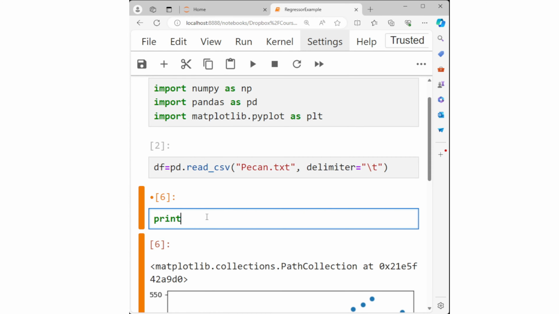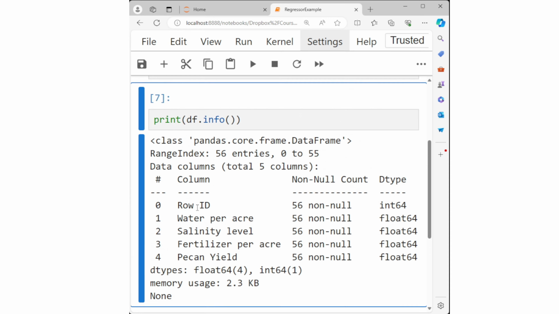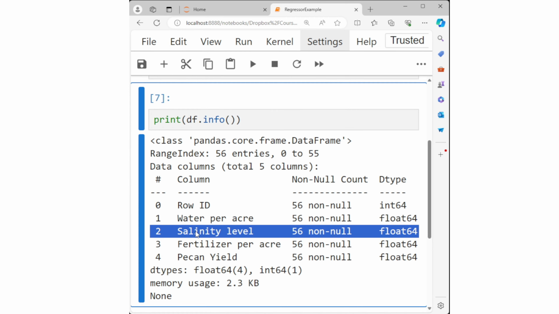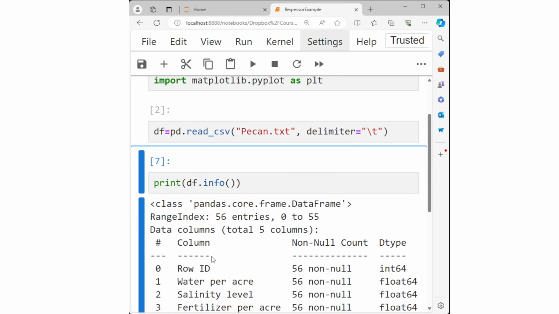Okay, I'll also see what sort of columns we have using the df.info method. So we have this row ID, water per acre, salinity level, fertilizer per acre, and pick and yield. Okay, all good. Now what I am going to do is the following.